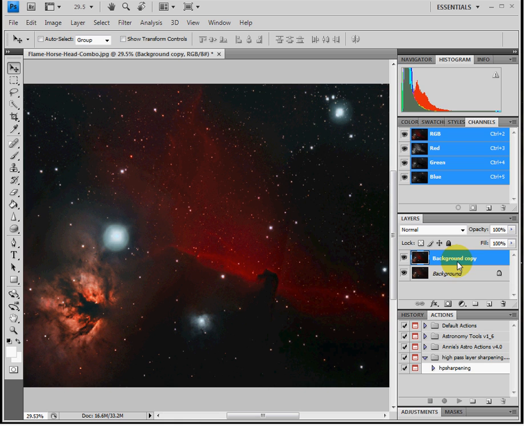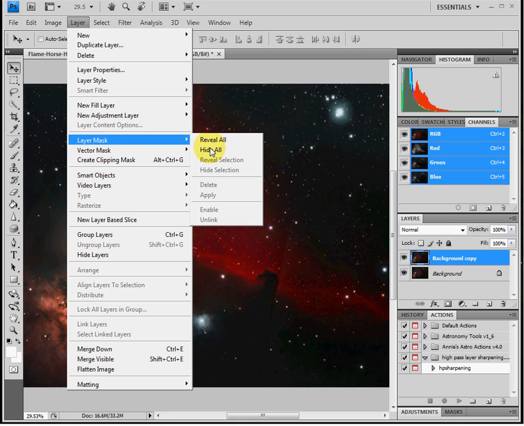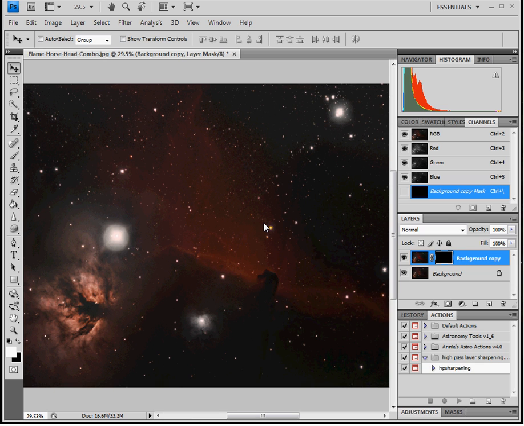which in these layers right here you can see I have the top layer highlighted, and I'm going to go under Layer, go to Layer Mask, and choose Hide All. Now what that has done is it's put this little black screen over the image, and it's basically covering up the image that we have on the top there.